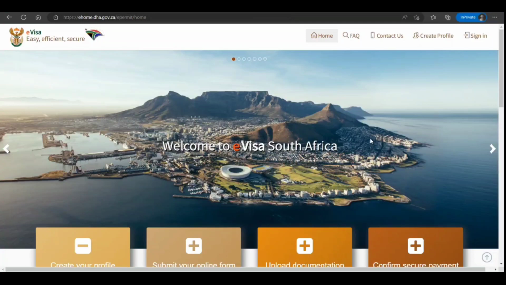So guys, e-visas are becoming very popular with the ease of applying and the convenience of using them. More and more countries are opting for e-visa. So it's good that now we have an e-visa facility for South Africa as well. In front of you, I have opened the official South Africa e-visa site.